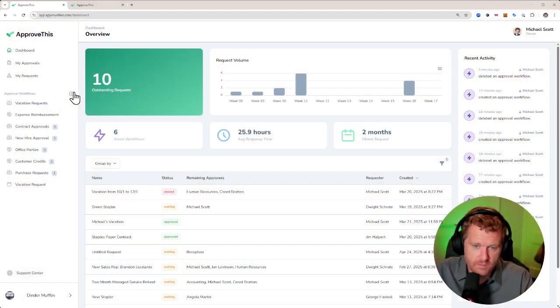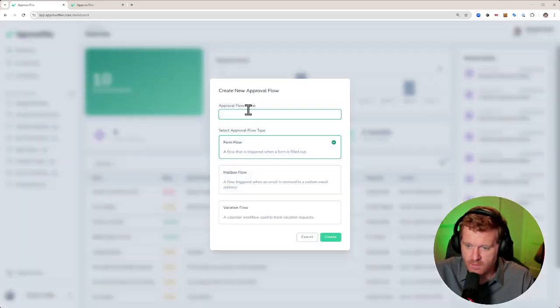Approval workflow. So an approval workflow that kicks off with a form. There's a few different types of workflows that we can use, and to kick off a new workflow to start building, we hit this little plus button here on the approval workflow menu.